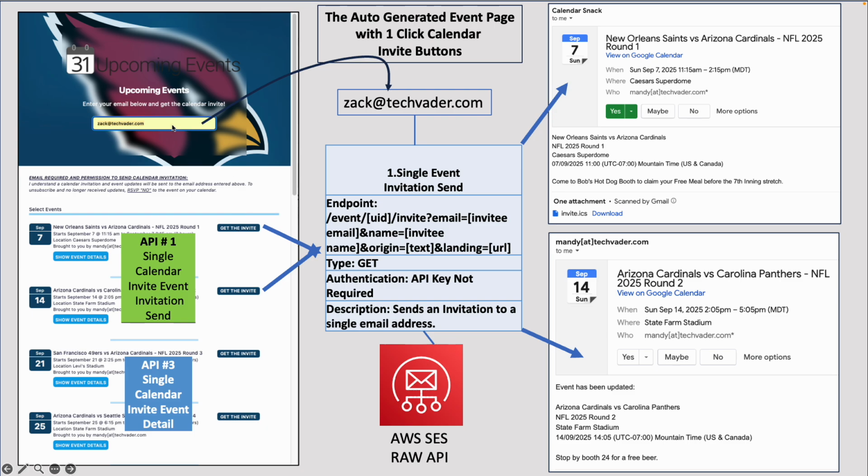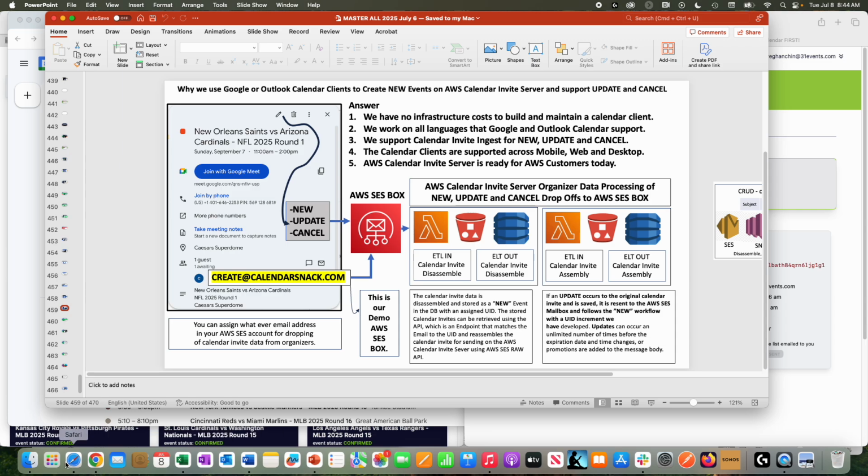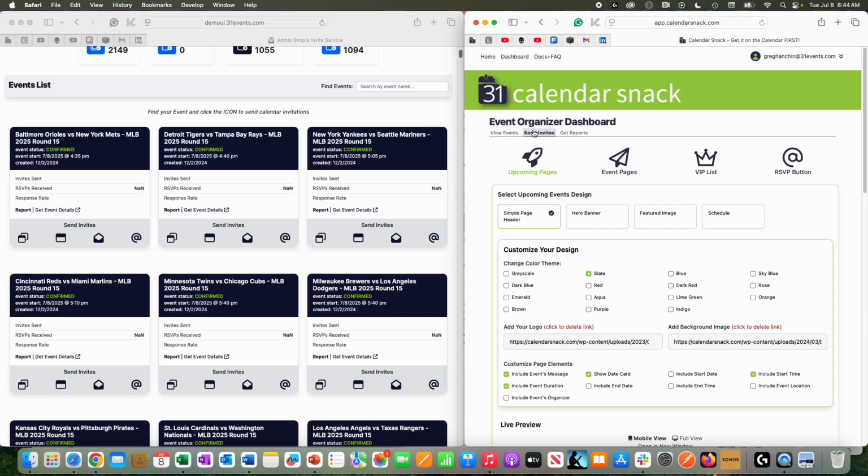When someone clicks the button and first puts their email address in, second clicks the button, we join this API here to the email address of zach@techvader.com for the demo, and we go get the invitation itself, the calendar invite data in the AWS Calendar Invite Server, and match it to the UID in DynamoDB, and then talk to AWS SES raw and actually build this calendar invite on the fly that's in the database, and we send out the calendar invitations. So that whole thing happens right here in the demo, and I will demonstrate it now.